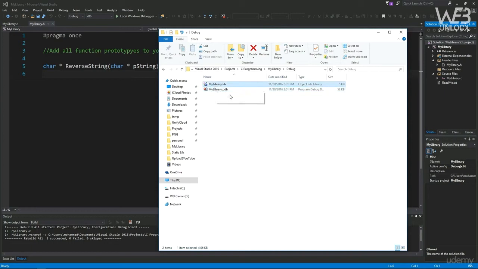We're going to focus on our lib file. This is the binary file that contains the generated code for the functions that we created. So this is actually the executable code that can be linked with any C++ program so that it can use the function here. So I'm going to copy this file, right click, copy.